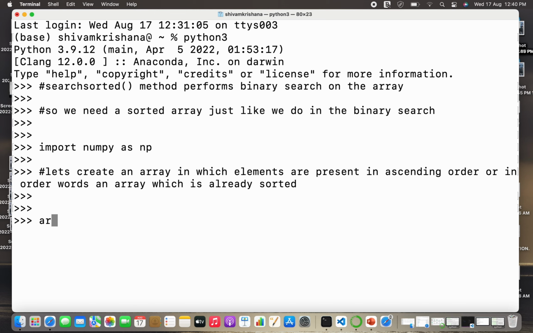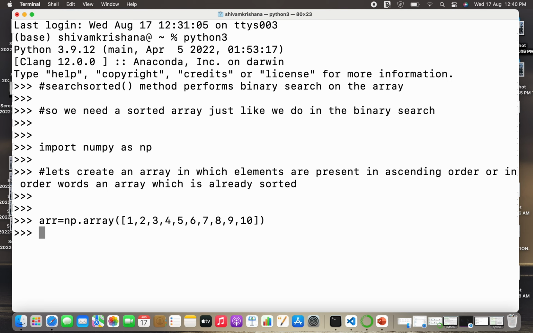So let me just create an array. Array name, arr, is equal to np.array, and I have to pass a sorted Python list to it. So let the elements be 1 to 10. Close the brackets and hit enter.